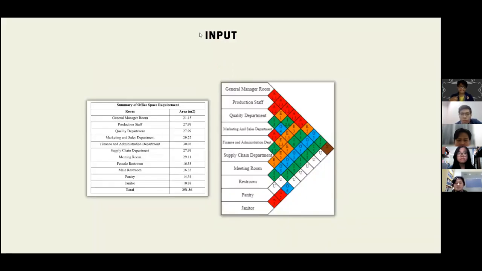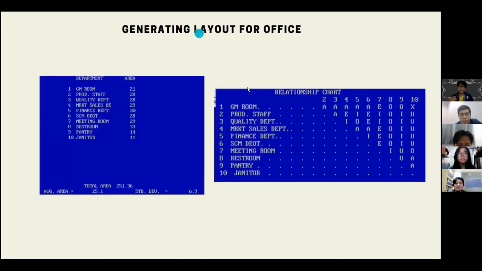And the next will be the layout for office. The input will also be the same. It is the ARC office. The office in this company will contain 10 rooms, namely general manager room, production staff, quality department, and so on. On the left, there are 11 departments, but in the ARC there are only 10, which is why the male restroom and female restroom are combined into one in the calculation, with a total of 251.36 meters square.